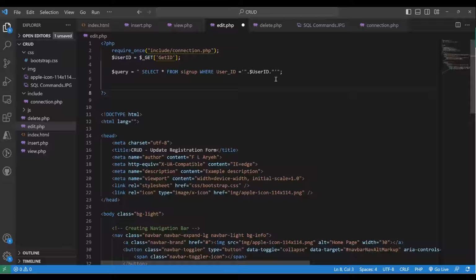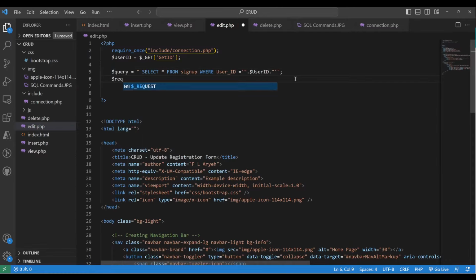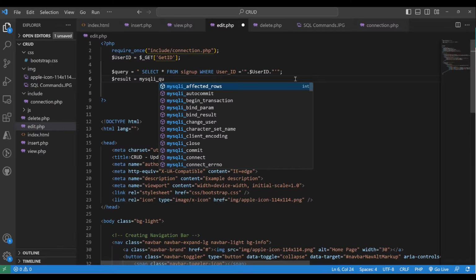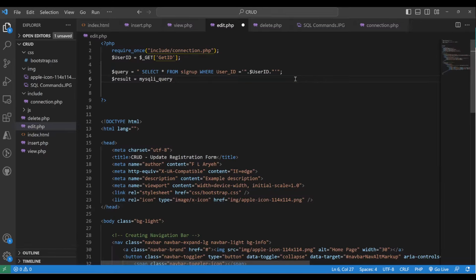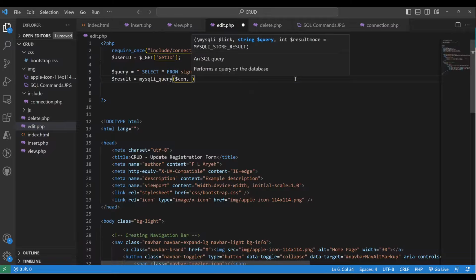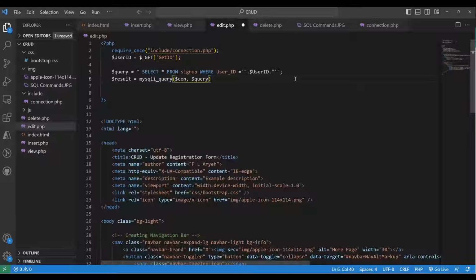But this is very important. Make sure you don't miss it. Then we have our results, which is the statement that we're going to put in here. Results is going to hold my SQLi query. And what it's going to do is to hold the connection string and also the query. So this is very key.